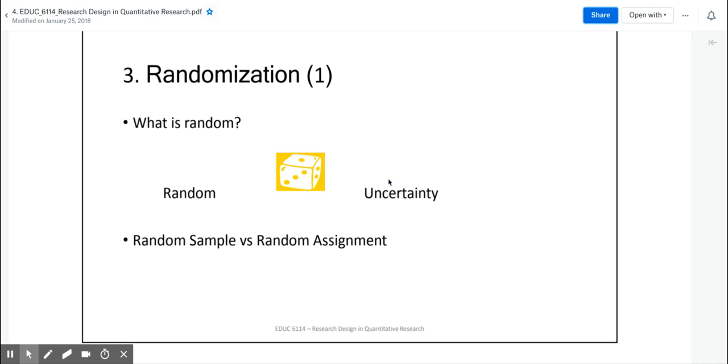What is random? To understand randomization, we have to clearly understand what we mean by random. As I told you, one of the best ways to understand randomness is to differentiate the concepts of random and uncertainty. Outside of this classroom, we use random and uncertainty as the same concept. But in academia, random is different.